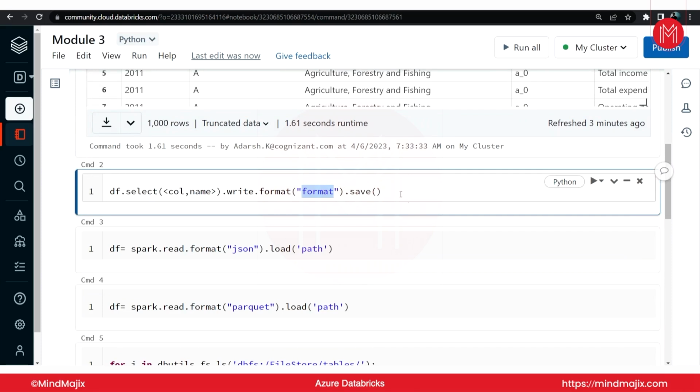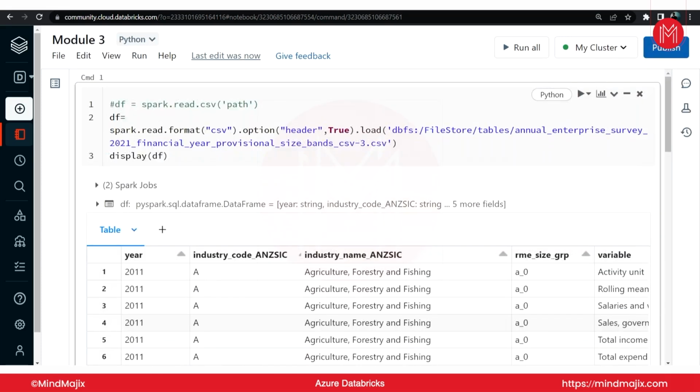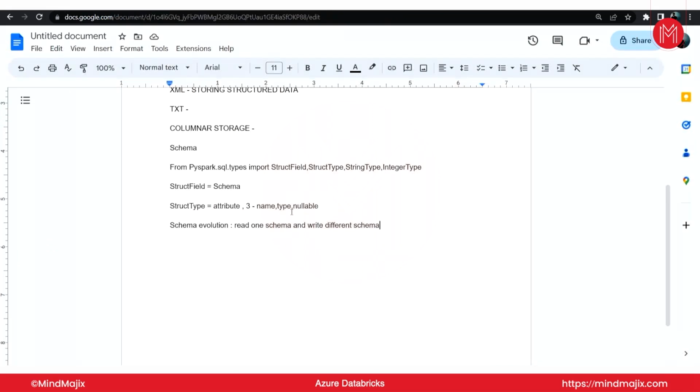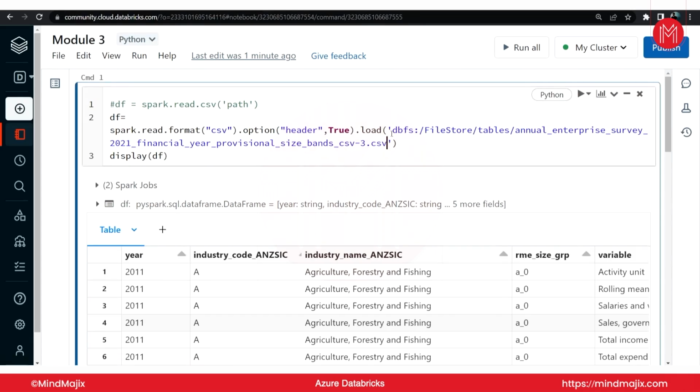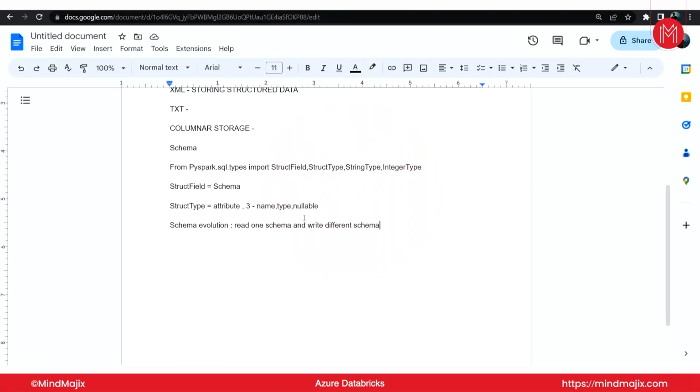So the basic idea is that Spark has the ability to read from a particular schema and format, and then write to a different schema and different format. So that is how they handle schema evolution. Even if there are changes that happen to this particular file in the future, they will be able to handle it.